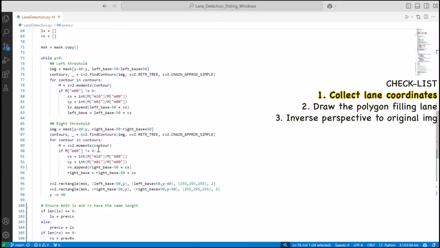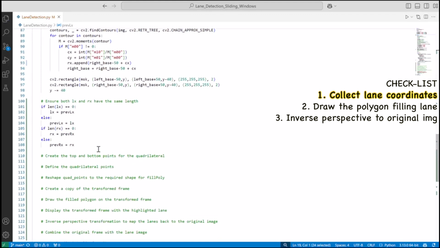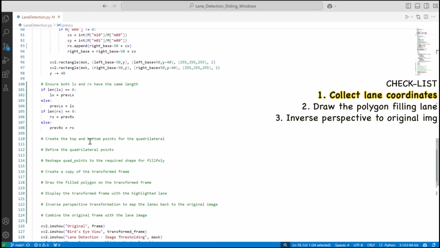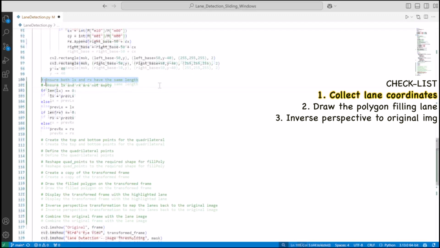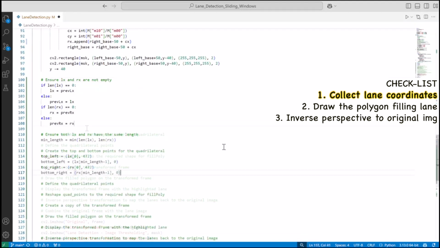And now we have Lx and Rx from that while loop for y-coordinates, where we obtained coordinates for left lanes and right lanes while iterating over y-coordinates and identifying the lanes using sliding windows. So we have already collected the lane coordinates, and those are stored in Lx and Rx. Then we ensure that they are not corrupted, but the most recent and stable values. And then we use them to find the four coordinates of a quadrilateral that we are forming with top left, bottom left, bottom right, and top right. And then we are going to use them to draw the quadrilateral on the transformed image that we have.